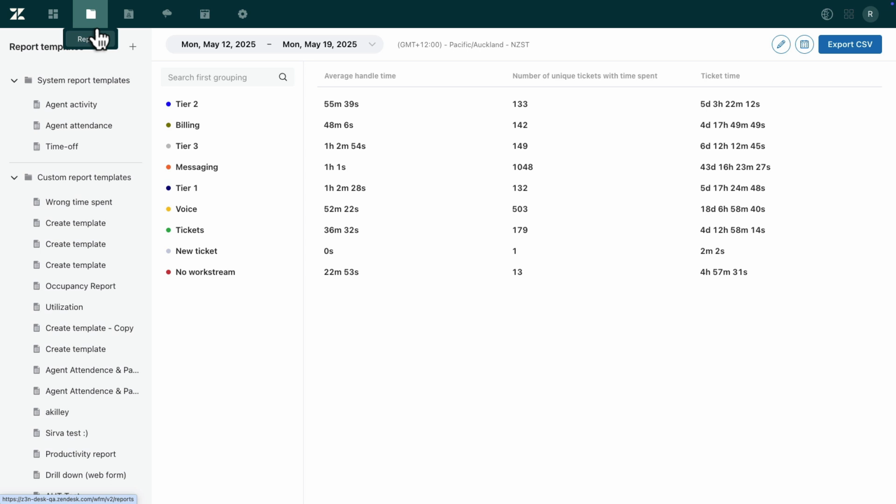In the reporting section, your workstreams can be used as a variable in the reports you make. For example, here's a report that shows average handle time per workstream, which can help you understand the average time your agents spend on the activities each workstream represents.